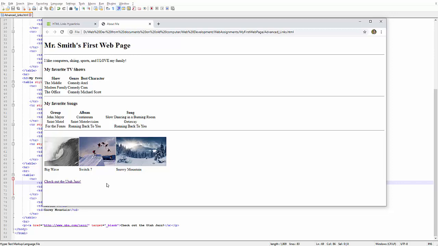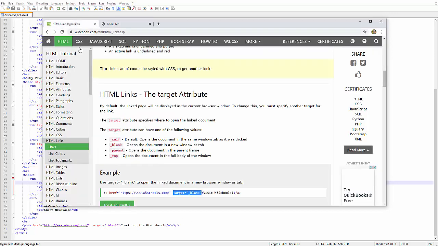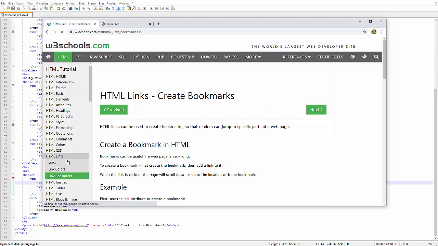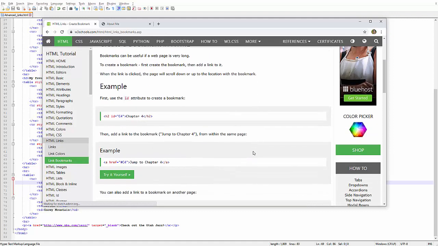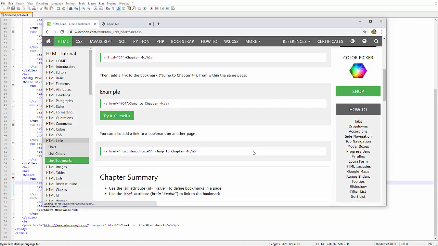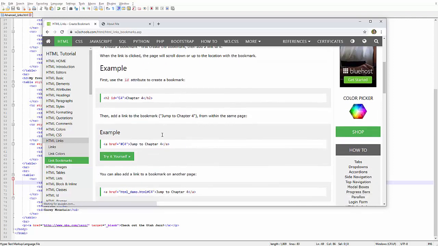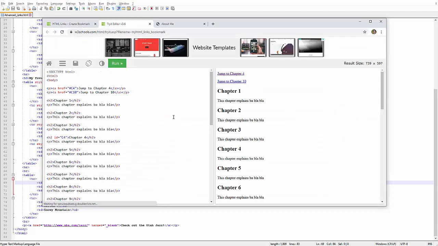And then the last part of the assignment is to go to w3schools.com and click on this link, bookmarks. And I want you to just learn how to make a bookmark on a page, learn what it is. You don't have to put it on your page necessarily unless you want to. Sometimes we don't have enough content to make this work anyway. But let's just look at this first example of a bookmark link.